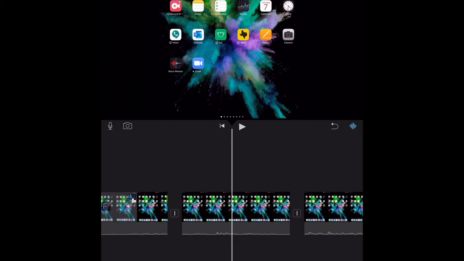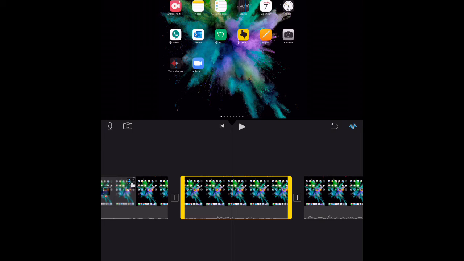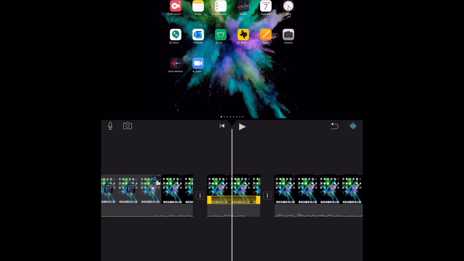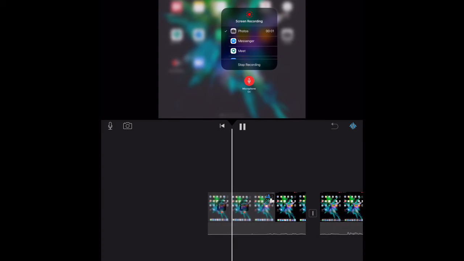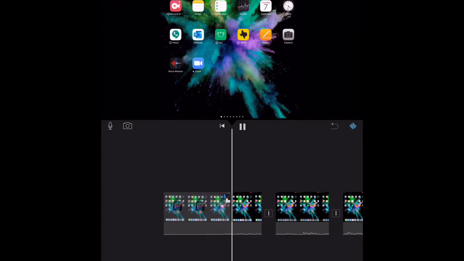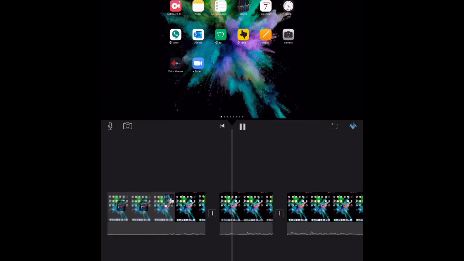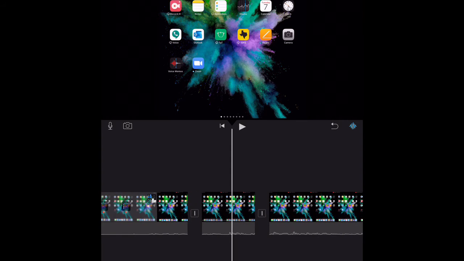Now say you want to fast forward this part. You would click on speed and you could speed it up. You can also change the volume of just this portion. So say your volume went out a little bit, you can turn it up or leave it where it was. So I'm going to play just to make sure it worked.